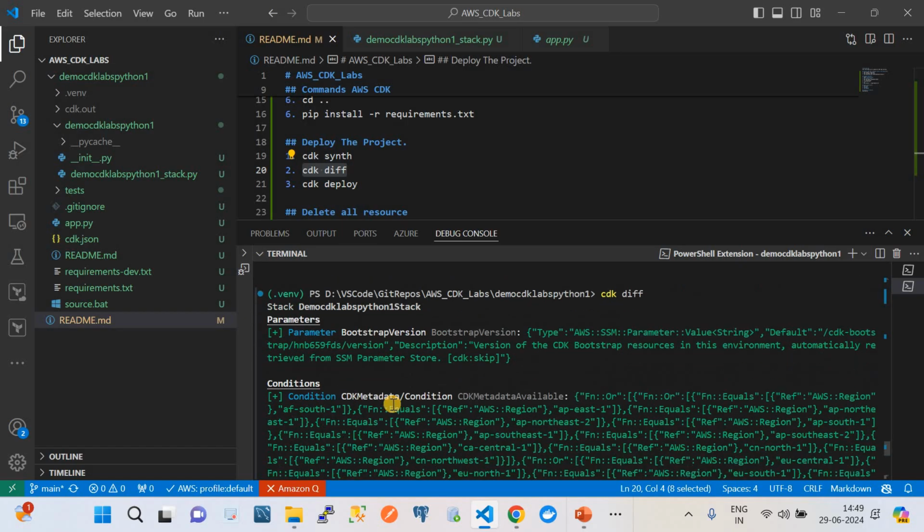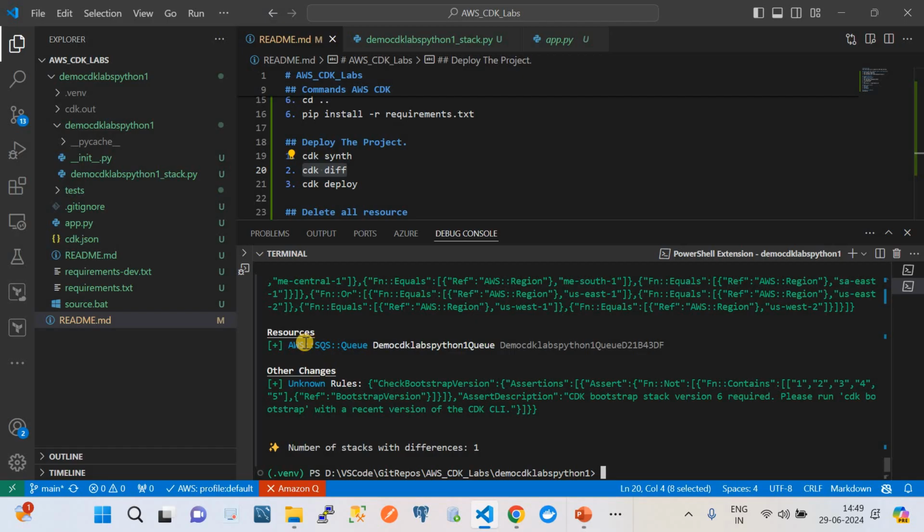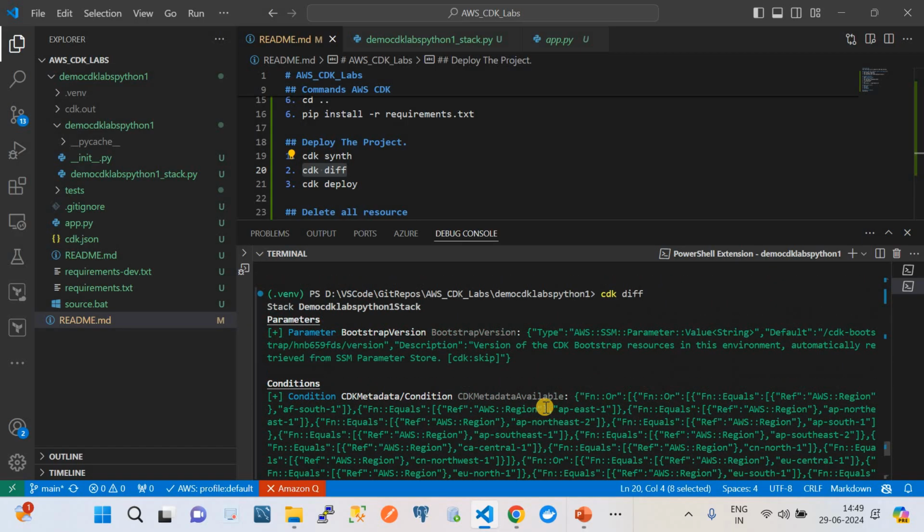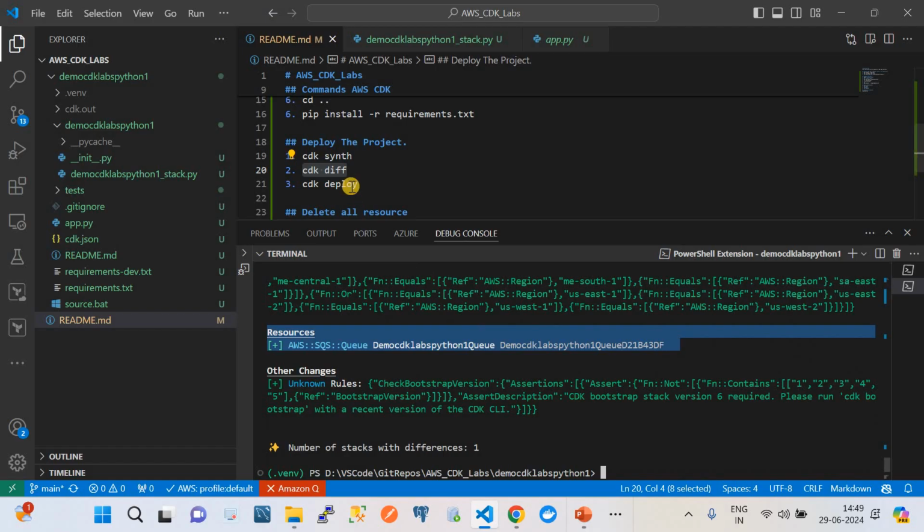So you see that it has a parameter, it has the conditions, and it is saying to me that, hey, we're going to create a resource called SQS queue in your account. Right, so this basically gives a summary about the CloudFormation template. Now we can run that CloudFormation template by running a command, that is basically CDK deploy.